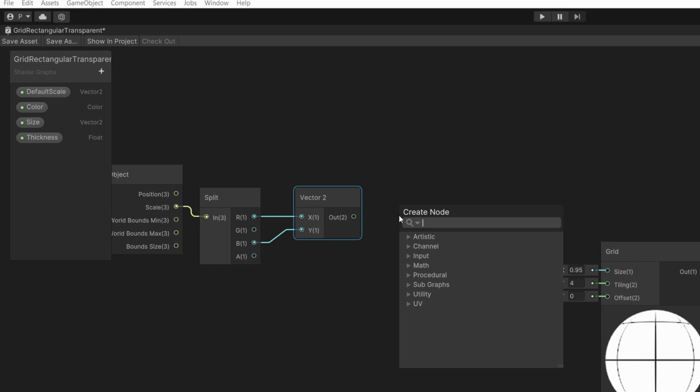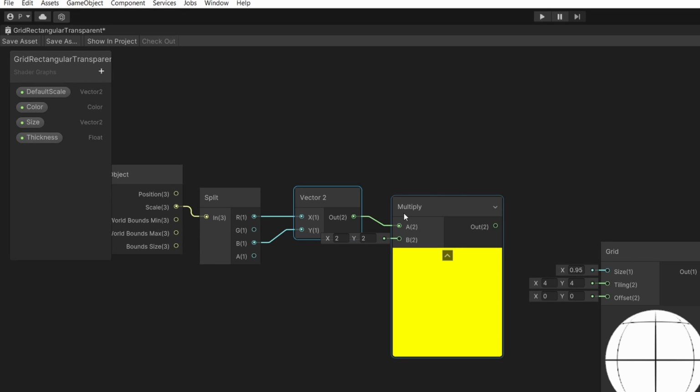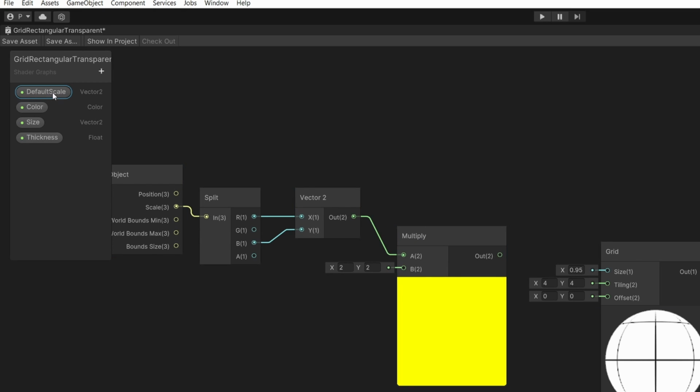We are going to drag it to a multiply node, and I have already explained that the default scale of the object or default size is 10 by 10. So we're going to multiply the output of the scale by the default size of our plane. So this will be the 10 by 10 value. Now we can use the output of this multiply node directly onto the grid tiling in case we want to always have the cell size to be 1 by 1.